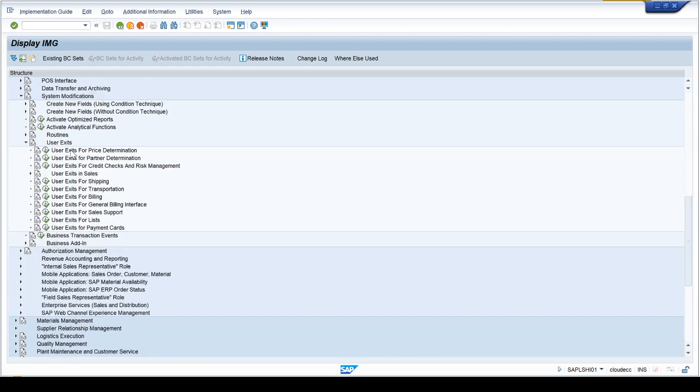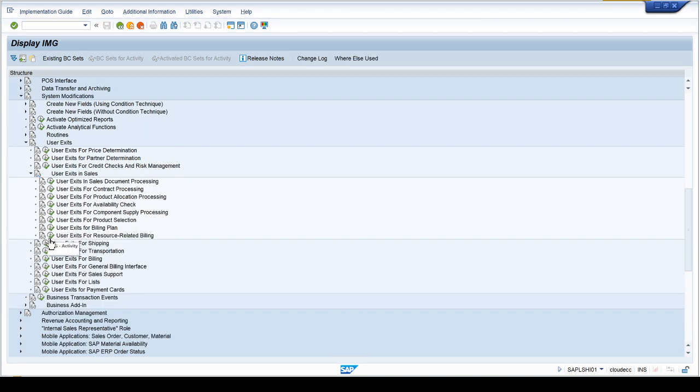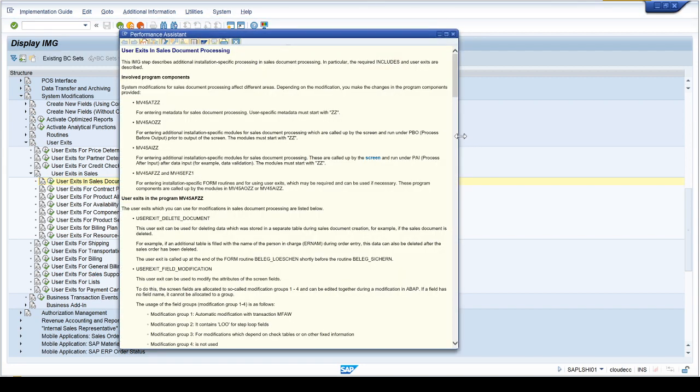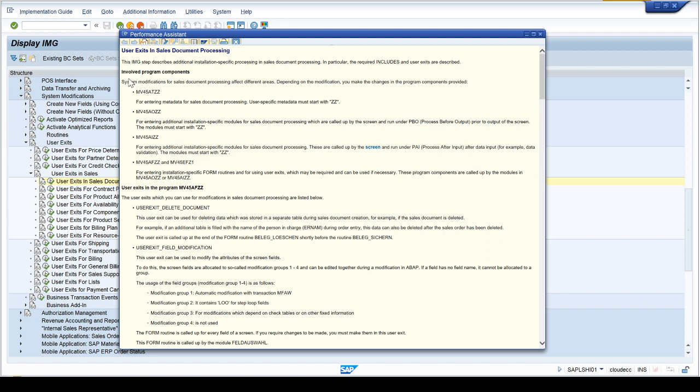These are the user exits which are relevant for SAP SD, and within this you can see all of these are available. So I'm going to select user exit in sales. These are the user exits which are relevant for sales, and user exit in sales document processing. Before I click this, I will show you a tip up here where you can find SAP text on user exits. For example, involved program component, user exit in program MV45AFZZ. This user exit which you can use for modification in sales document processing is listed below.